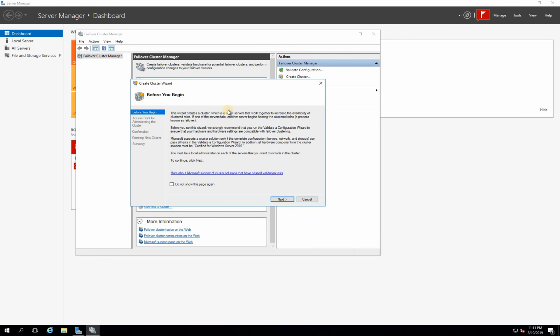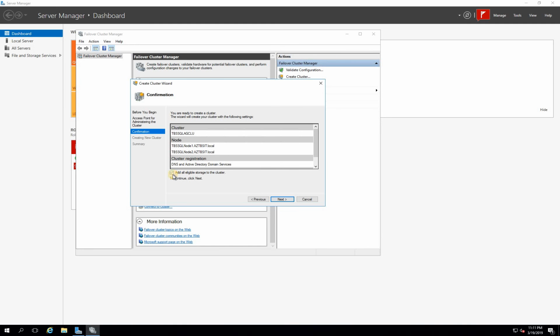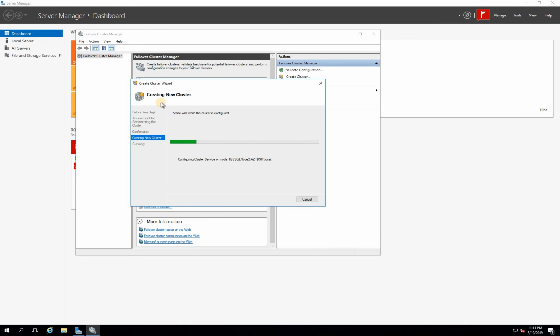And now the Create Cluster wizard is here. Click Next, and this is the name of the cluster. In my case, it's going to be TBS SQL AG-CLU. Next. And right here it says add all eligible storage to the cluster. Since we don't have shared storage, I'm going to uncheck that because I don't want it to accidentally take something that it thinks it can use. Click Next. And now the Create Cluster wizard is running. It'll take a little bit of time. We'll be back once it's completed.